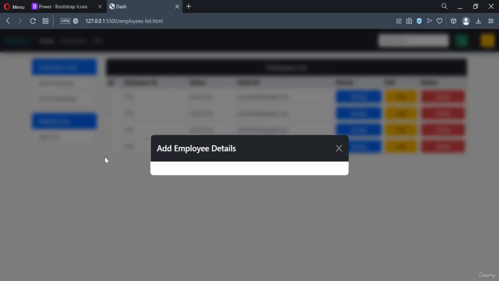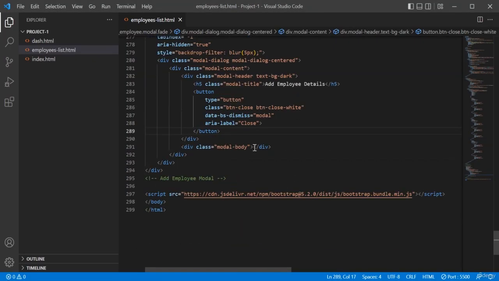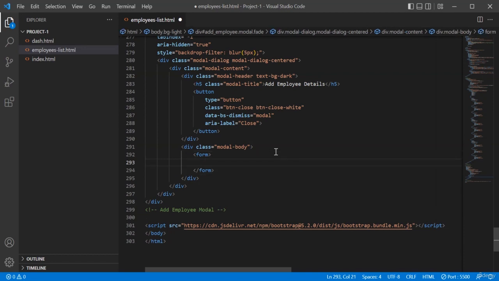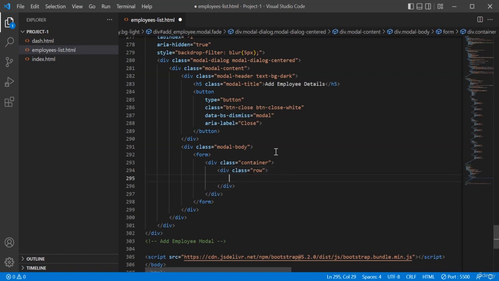Now that we have our model set up, the next thing we need is the form inside that, where we can add the details. Let's get back to our code, and we're going to create that form inside the modal body. So for this, we'll create a form tag, and we don't need the action here. And inside the form, we'll say div.container, then div.row. Then inside that, we're going to add in all the form fields.